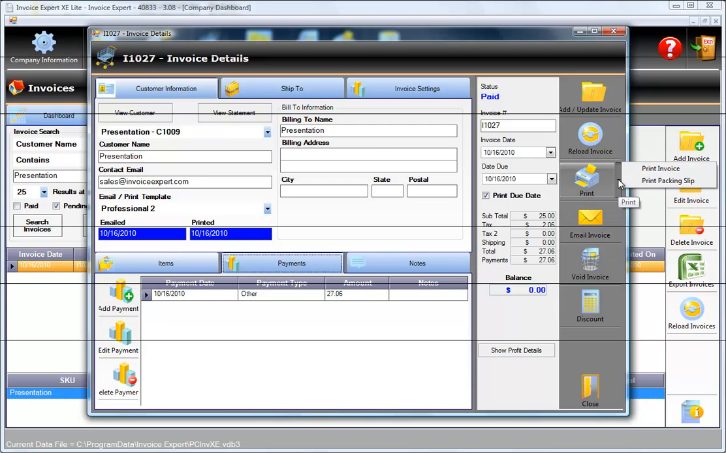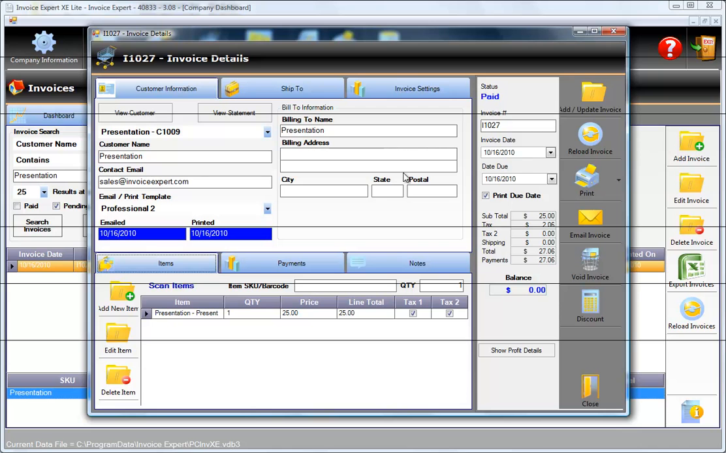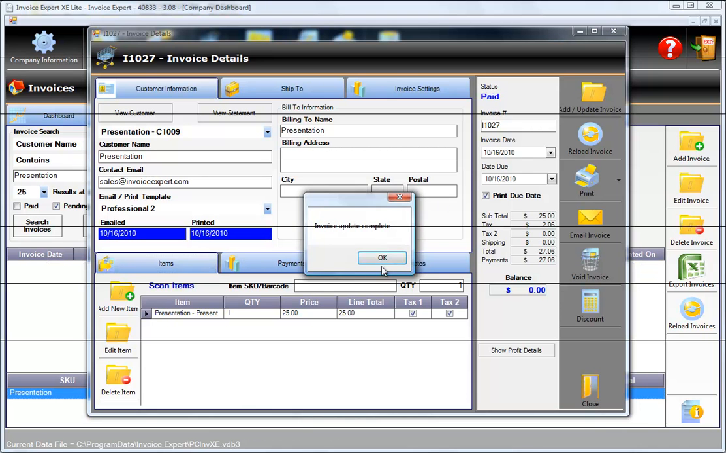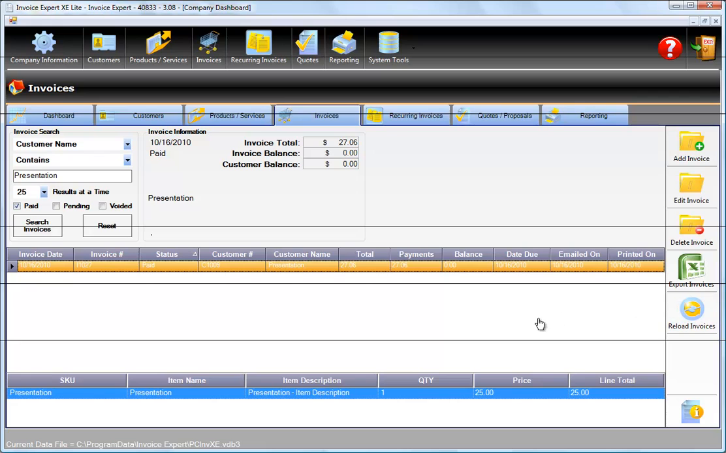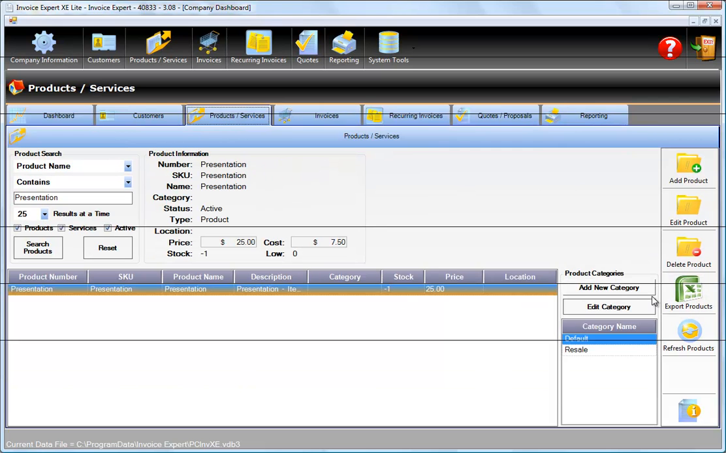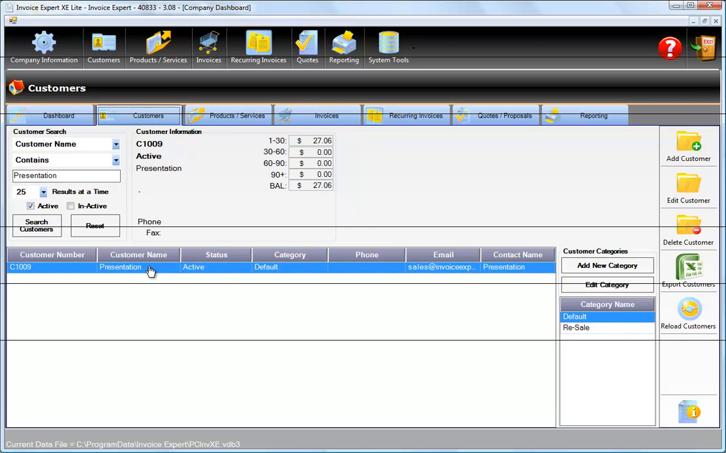I can either print a final invoice if I want, or I can just go ahead and click on Update, and we have now completed that invoice. And you'll notice it's no longer in this list. For me to see it, I'd have to select Paid Invoices here, and there it is. A few other things I want to point out is you can export this entire list to Excel. The same goes with products, you can export it, and customers, you can export it.